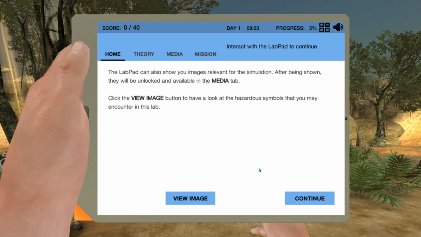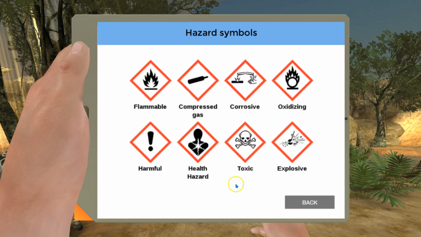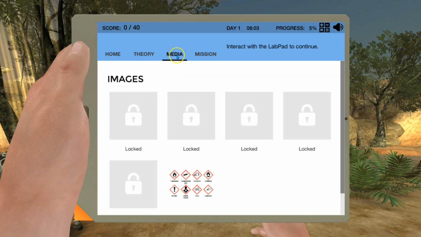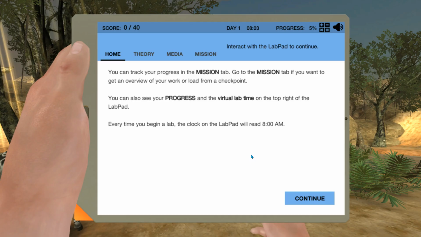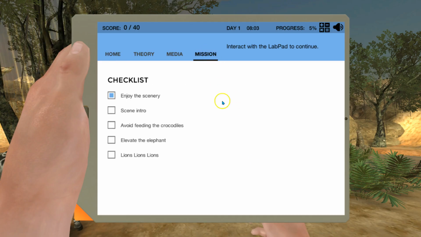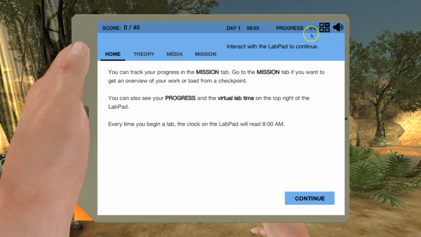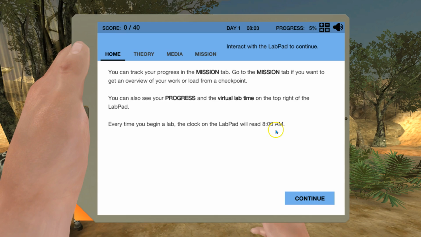After being shown, they will be unlocked and available in the Media tab. Click the View Image button to have a look at the hazardous symbols that you may encounter in this lab. You can track your progress in the Mission tab. Go to the Mission tab if you want to get an overview of your work or load from a checkpoint. You can also see your progress and the virtual lab time on the top right of the lab pad. Every time you begin a lab, the clock on the lab pad will read 8 a.m.